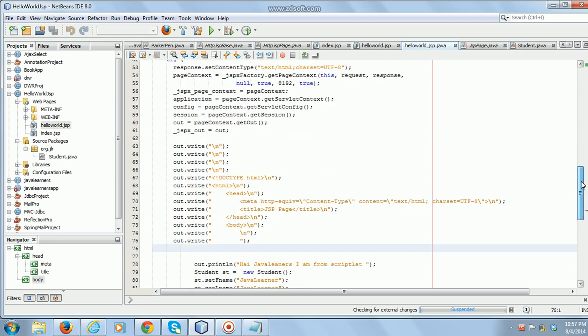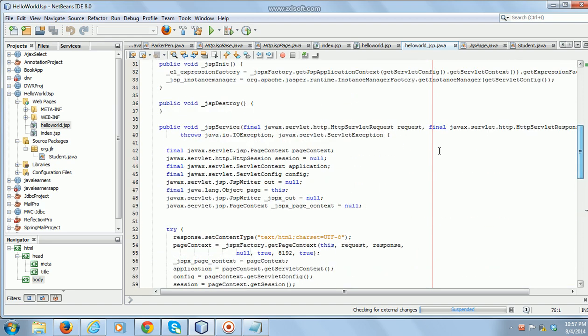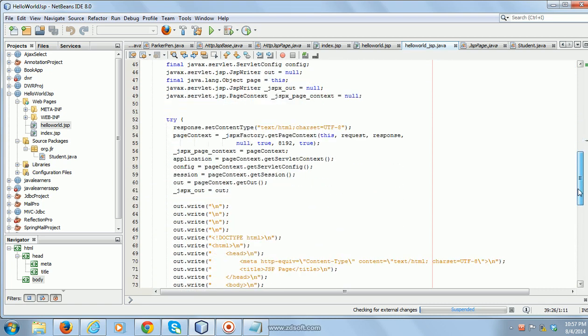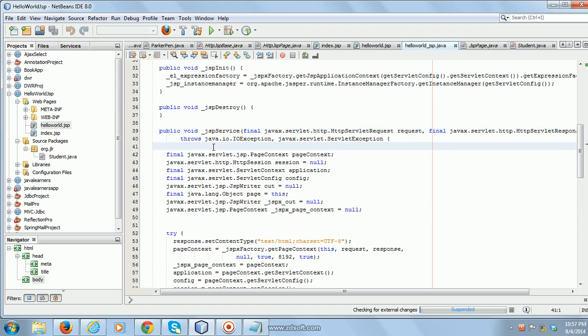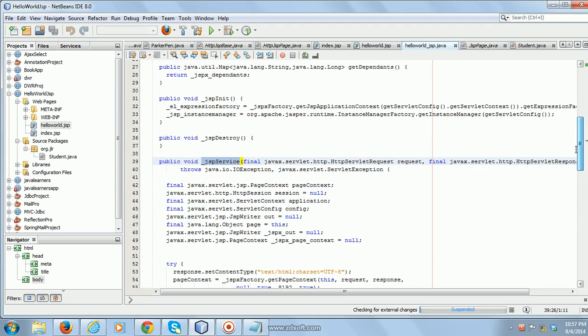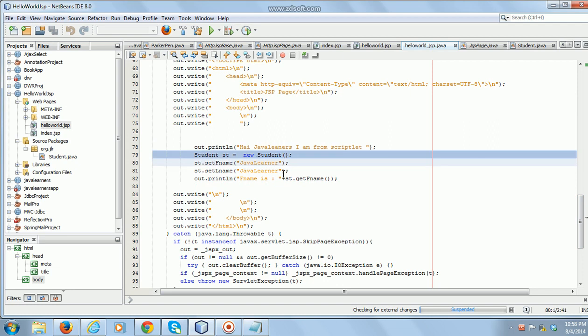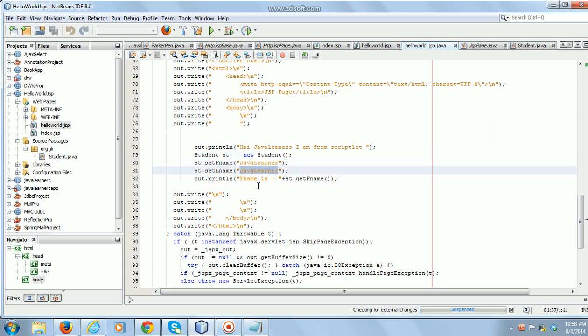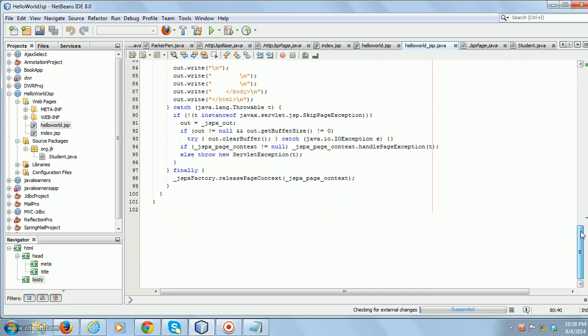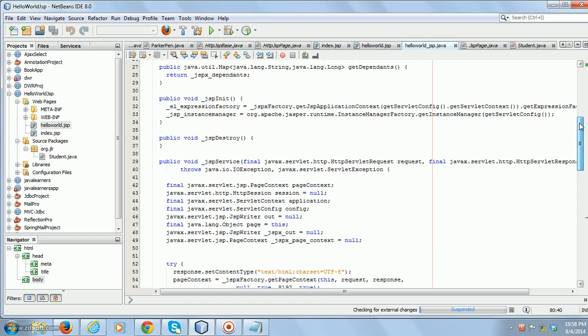So the student is local to the _jspService method. It is not class level, it is method level, because that student will move into _jspService. That's why the student can be accessed only within _jspService. We have created a student, called fname and lname, and then printed with out.println. So whatever I have written came here. That is the _jspService. Hope you understand this, right?